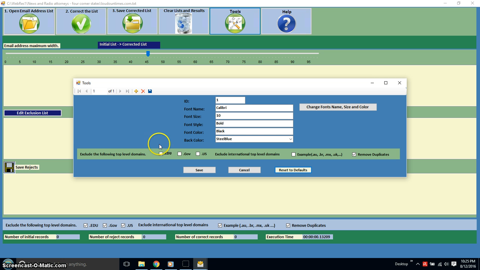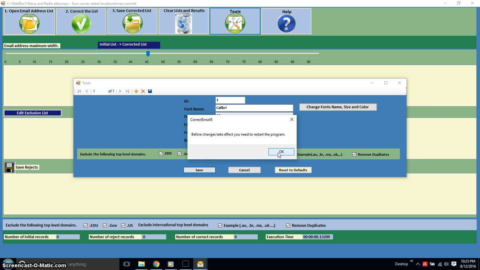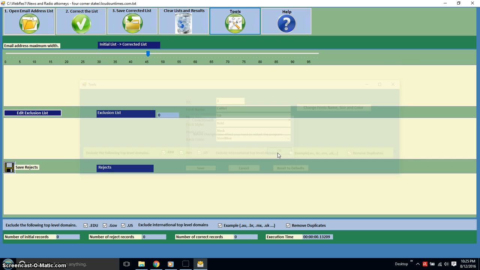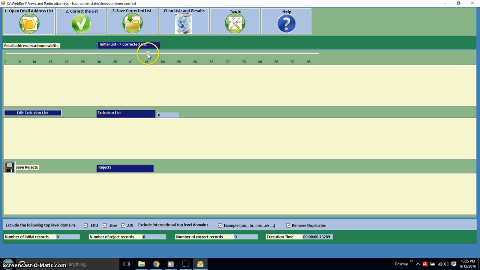If you wanted it to have EDU or Gov or US checked by default, you could check them here, and then they will always be checked by default. In order for the changes to take effect, I need to restart the program. I also have a slider up here that lets me determine how long I wish for the email addresses to be. 45 is pretty much a valid range. Email addresses over 45 characters normally, but not always, are invalid.